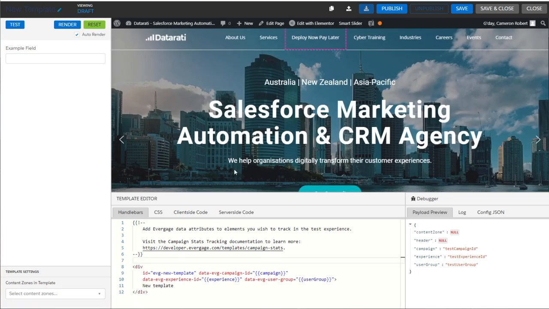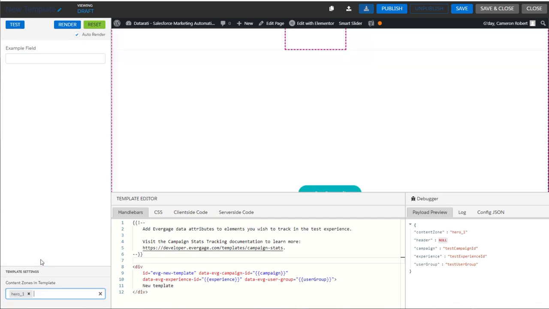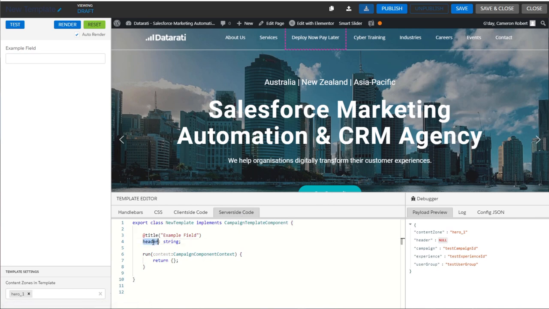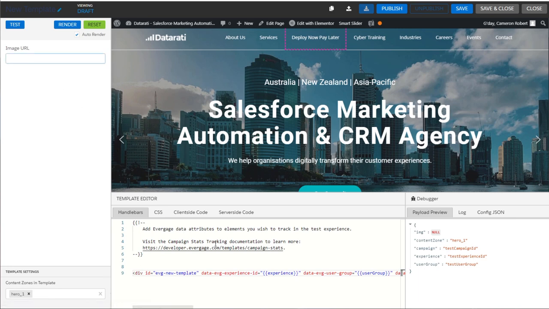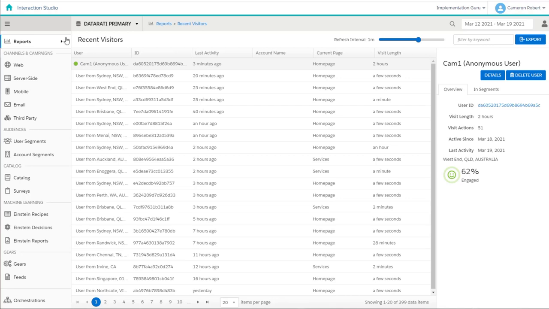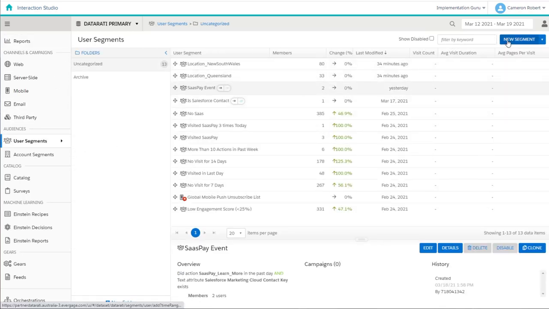Here in the template editor, I can use handlebars code to define variables in my HTML. The first thing I need to do is add the HTML content that I want to show in this content zone. For this example, I've inserted the div element that contains the background image attribute. Next, I need to define the variables that I'm going to use in this template. There is only one variable that I need for this example, which is the image URL. So I can create it in the server-side code tab, and I can even give it a display title to make it easier for our marketers to use. And finally, I can replace the value of the static background image with the variable that I created using the handlebars code.